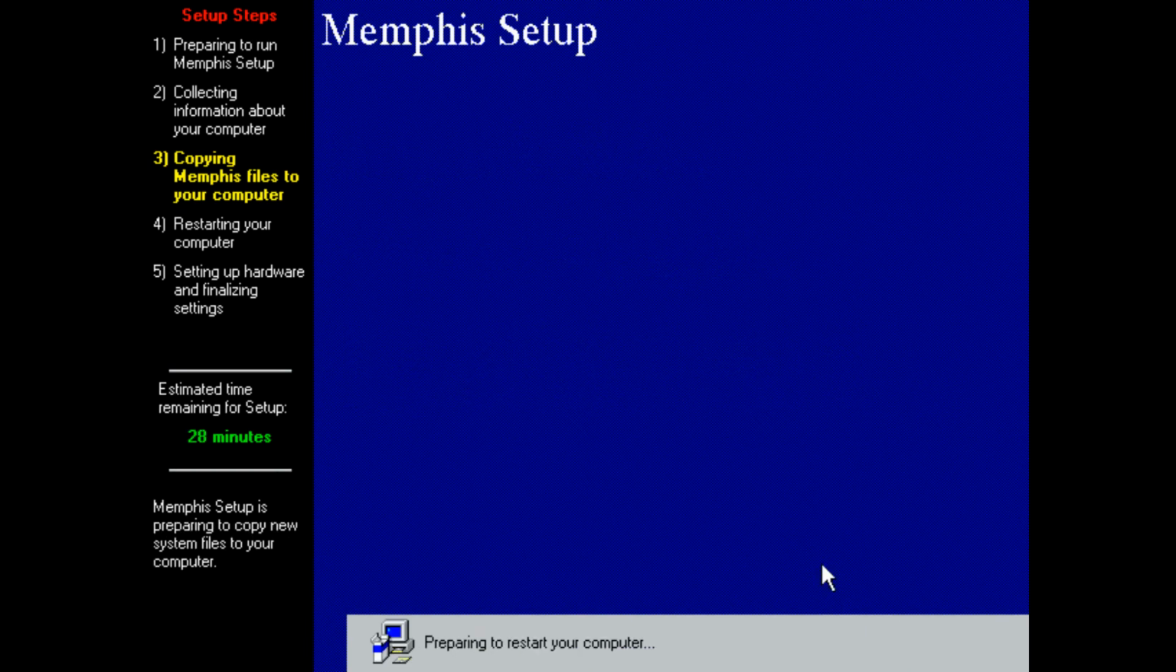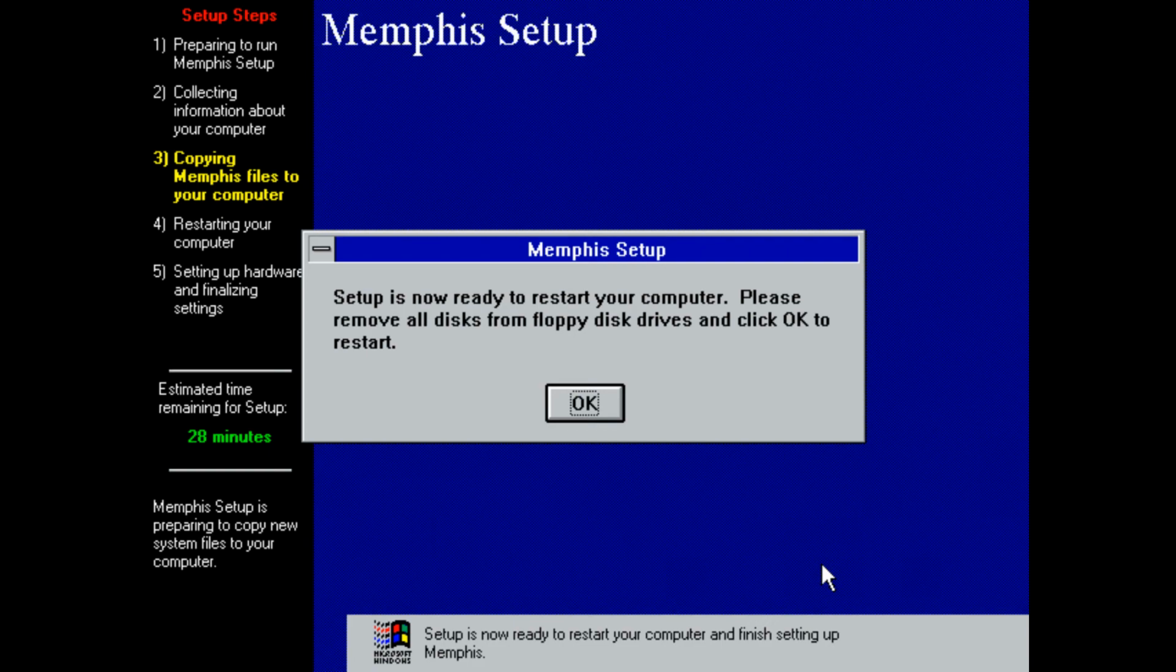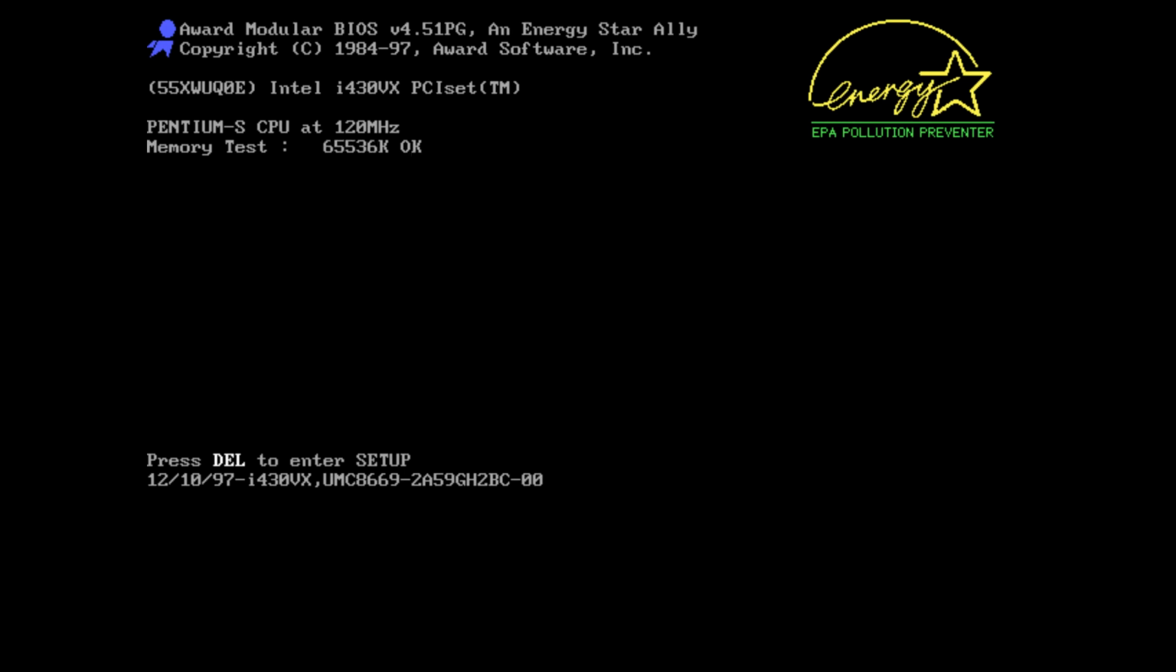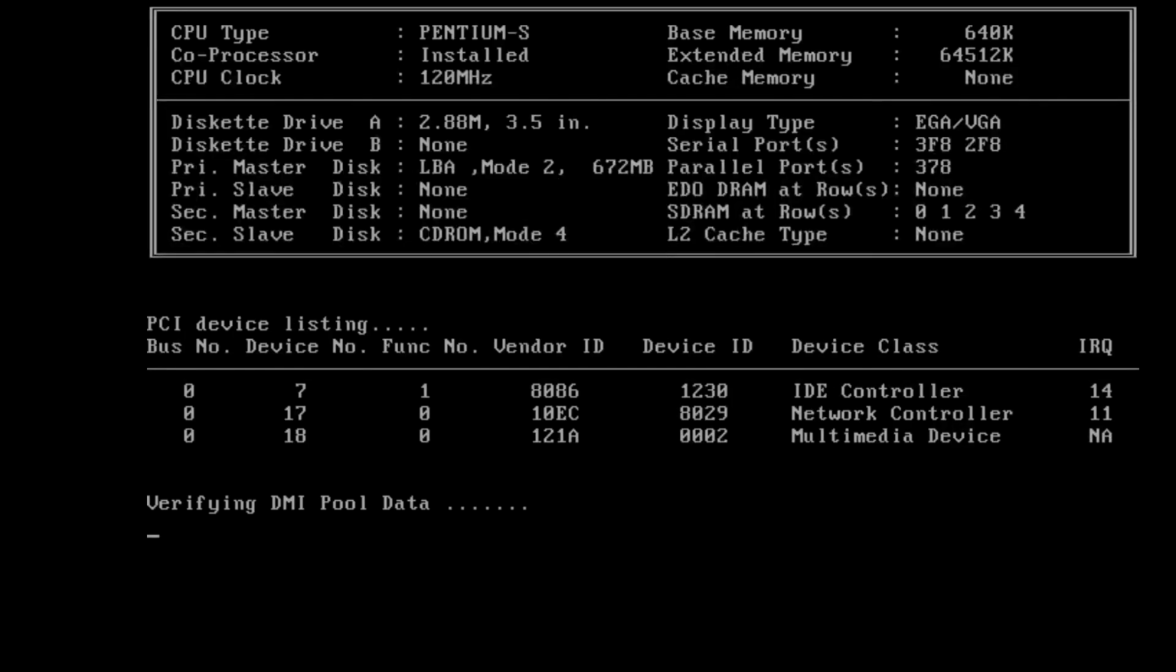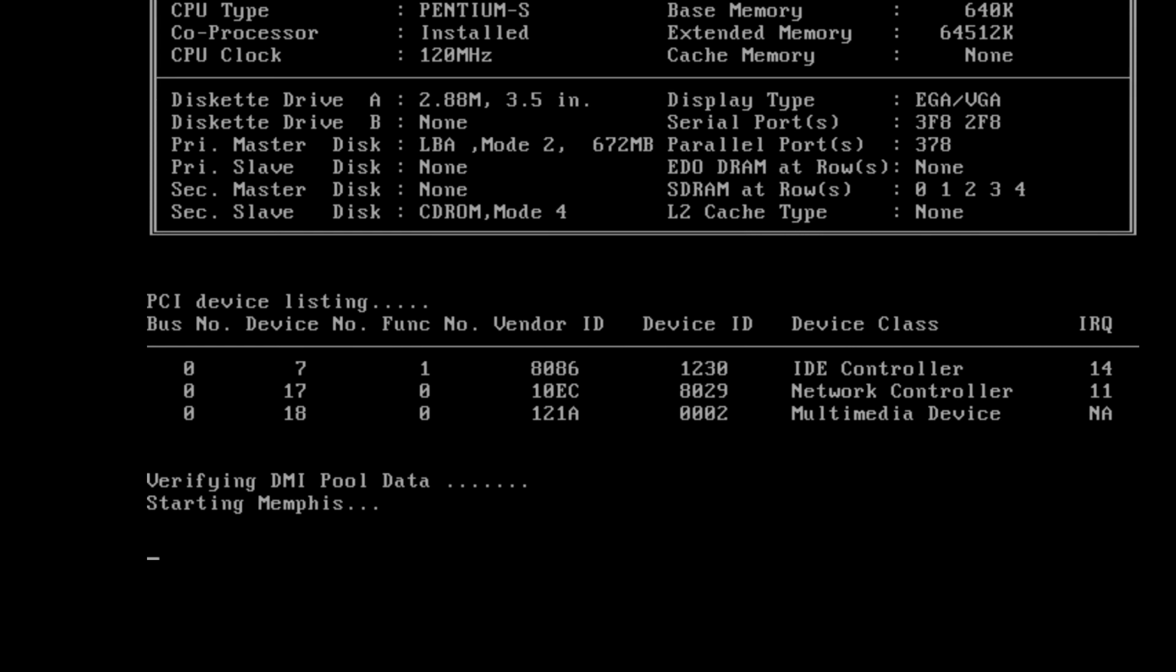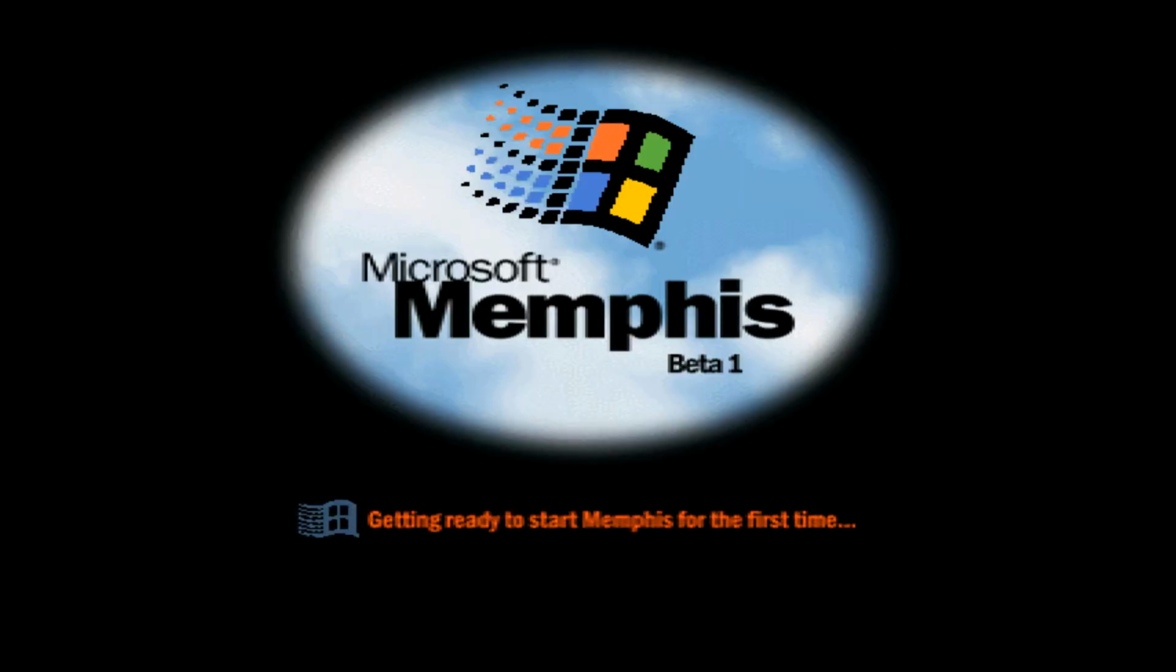Memphis Beta 1. Preparing to restart your computer. Okay. Keep that in mind. Please remove all disks from the floppy. Yeah, sure, I got the floppy removed. 65k. Wow, we got a bunch of RAM, my boys. A bunch of RAM. Wow, look at that.